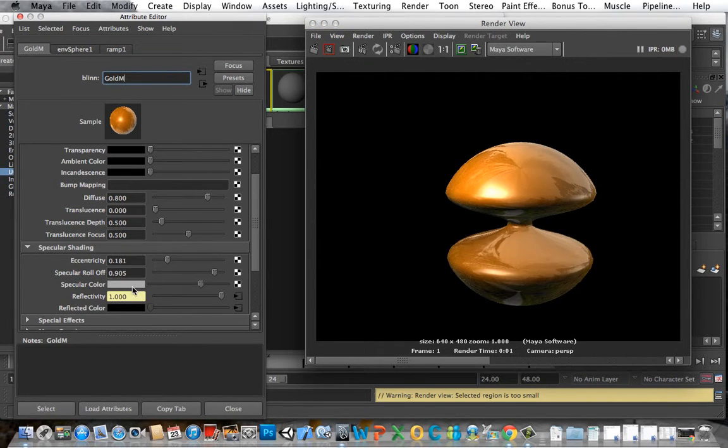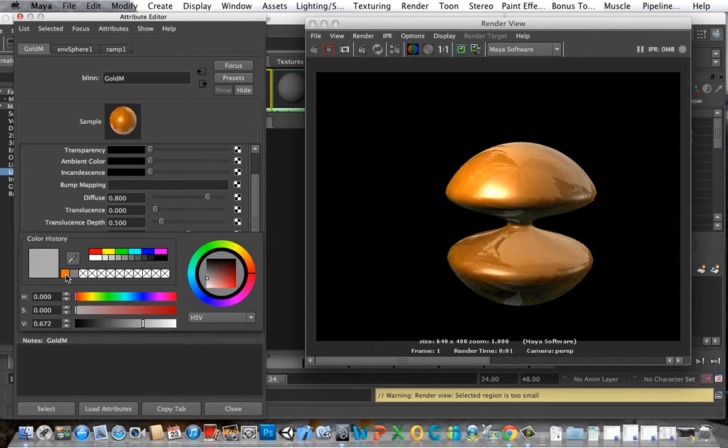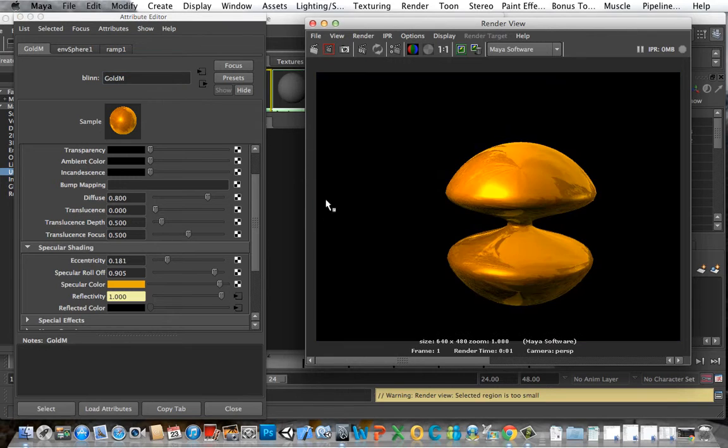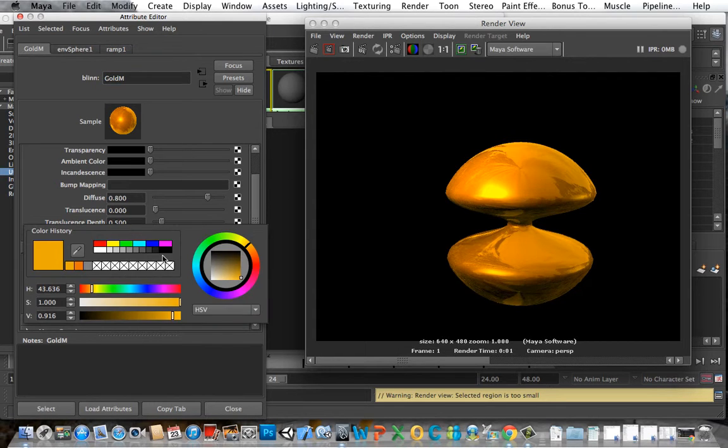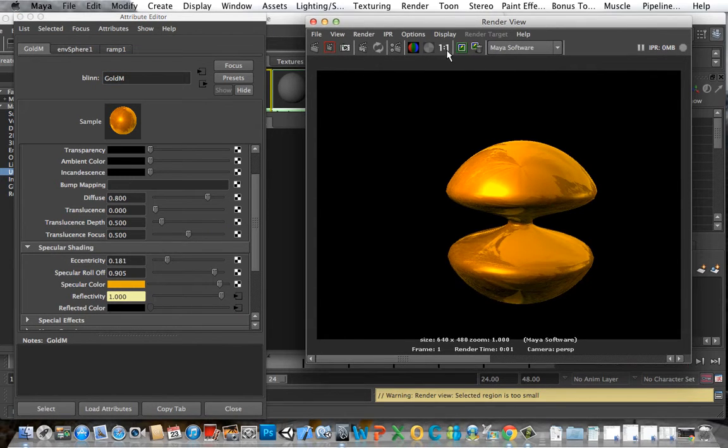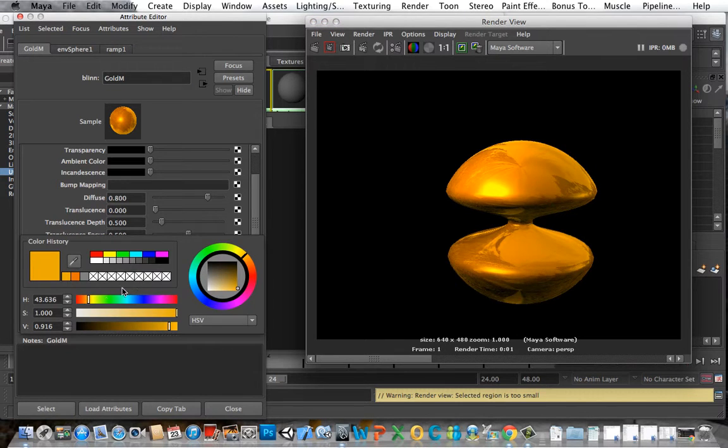In the specular color, I'm going to put this to a gold color. Actually, I'm going to get a little more yellowy. All right, and so there we go. So maybe that's a little much. All right, we'll leave that for now. Save that. And okay, so I'm going to pop back into color here. I'm going to go to value, and I'm going to try goosing this.